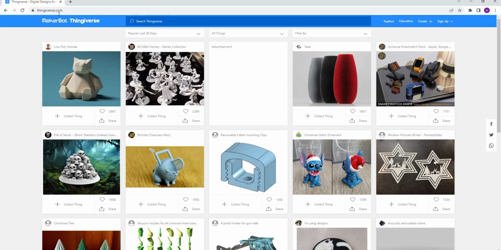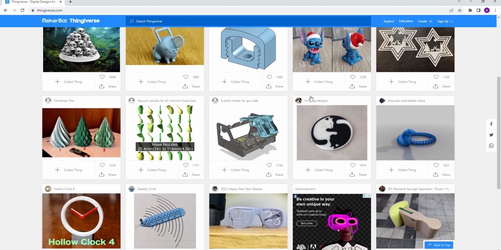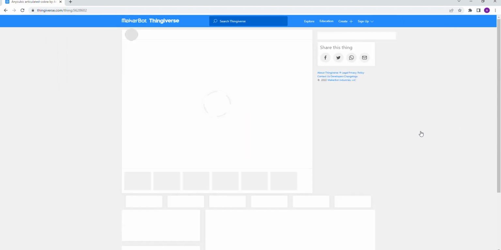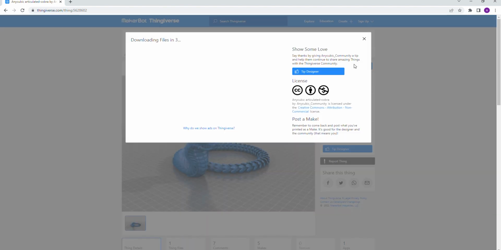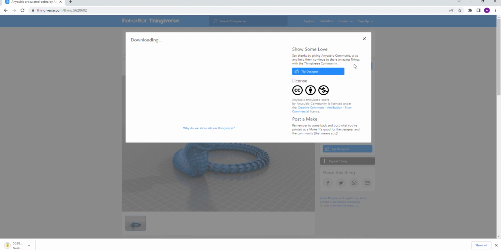And then on Thingiverse, there's a bunch of categories and ways to find specific objects that you want. For this demonstration, I'm just gonna grab a random object like this cobra, and what you want to do is download all files, and then after waiting a little bit, it's gonna download as a zip file.